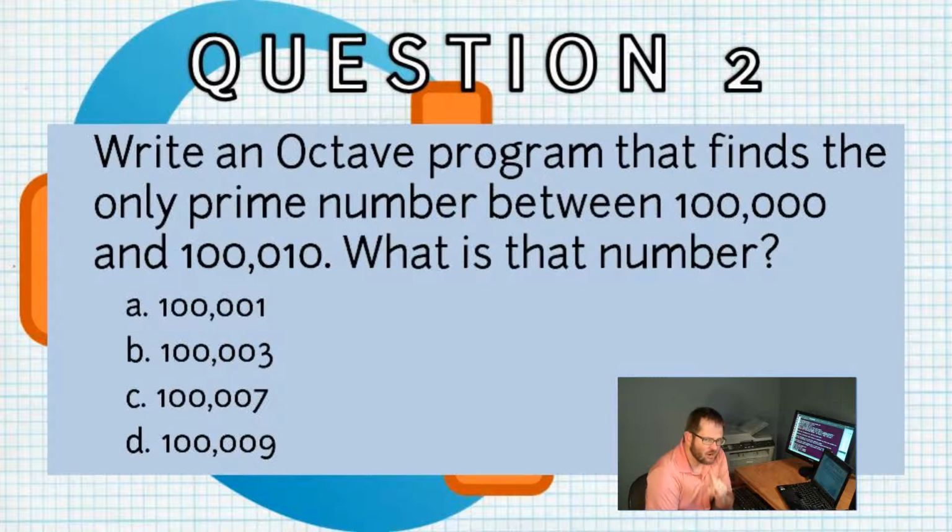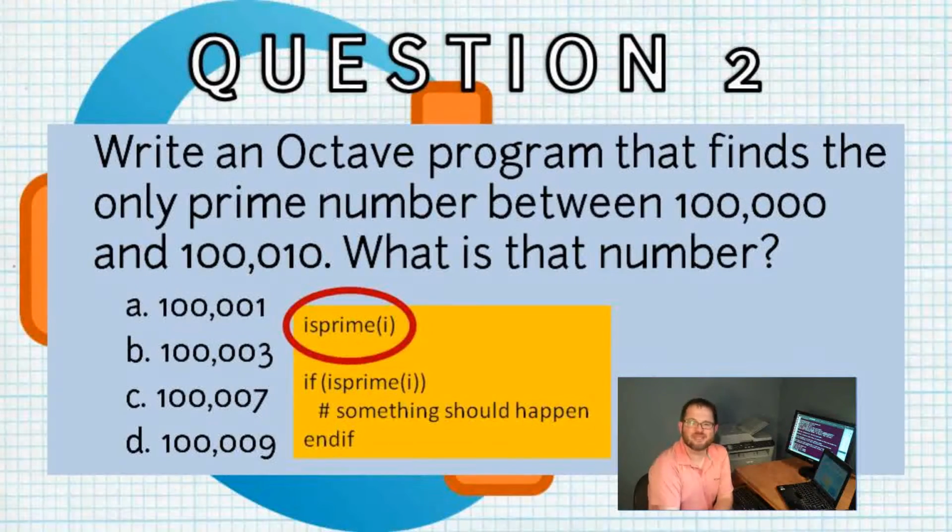Now, that would be a hard problem if it weren't for the fact that Octave here is an interpreted language, and therefore it has a lot of nifty math features already built in, and one of those is isprime. Isprime is a nifty little feature that's already built into Octave that just takes the number I, whatever you've put into it, and says, is this a prime number or not? True or false?